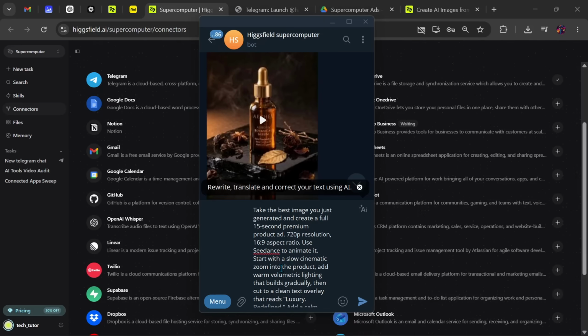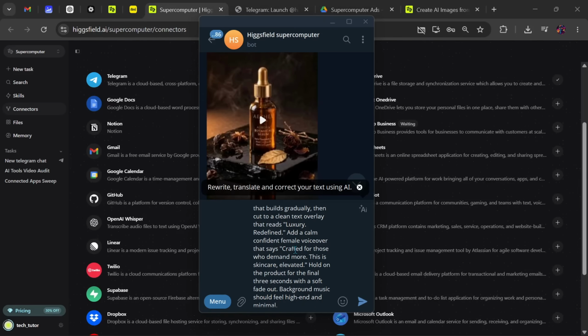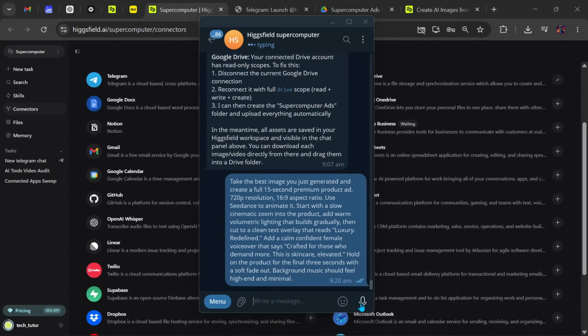Start with a slow cinematic zoom into the product. Add warm volumetric lighting that builds gradually, then cut to a clean text overlay that reads, "Luxury. Redefined." Add a calm, confident female voiceover saying, "Crafted for those who demand more. This is skincare, elevated." Hold on the product for the final 3 seconds with a soft fade out. Background music should feel high-end and minimal.